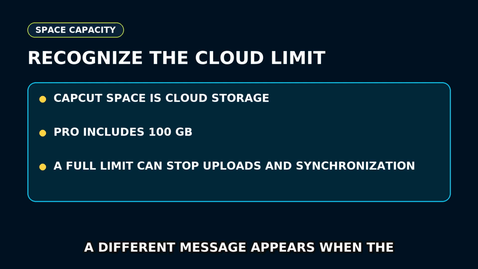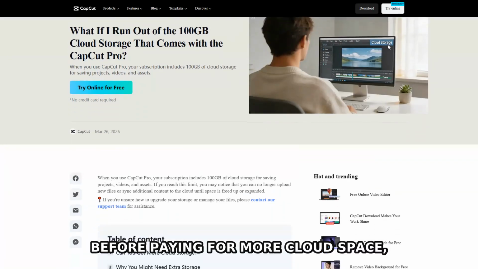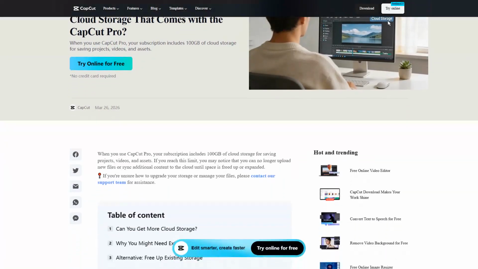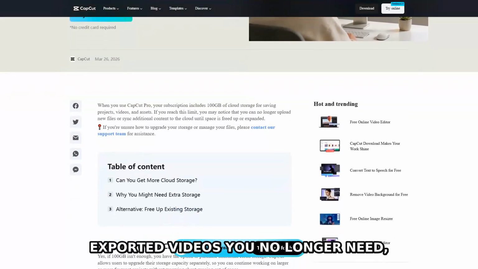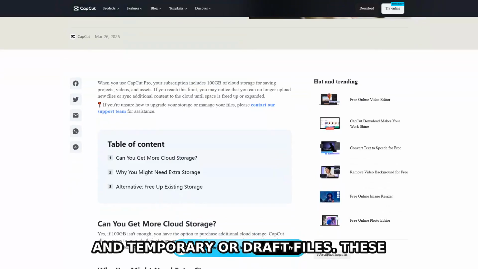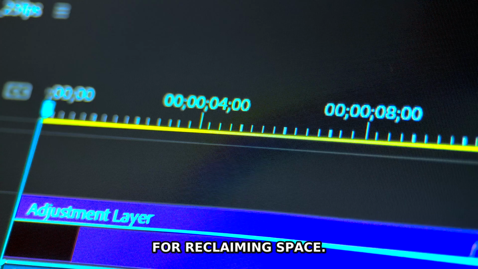A different message appears when the problem is CapCut Space. CapCut Pro includes 100 GB of cloud storage, and reaching that limit can stop new uploads or additional synchronization. Before paying for more cloud space, remove unused or duplicate projects, exported videos you no longer need, and temporary or draft files. These are the cleanup categories CapCut lists for reclaiming space.